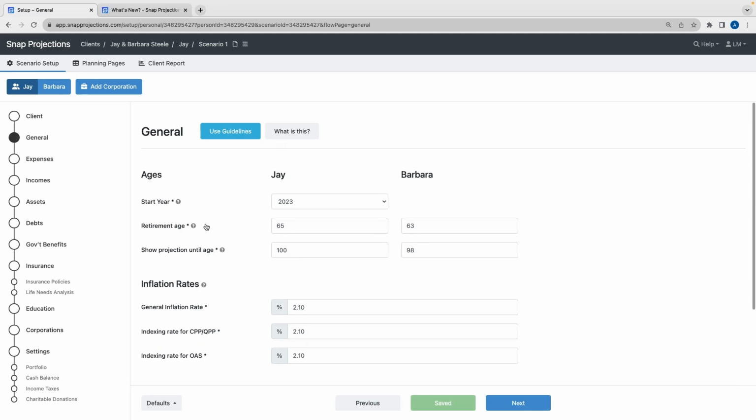So now for Jay, he wants to retire at age 65, and correspondingly, Barbara will be retiring at 63. The projection we are running for them is until age 100. That ends Barbara's plan at 98, so the same year Jay turns 100. So we're going to run through the plans until that year.